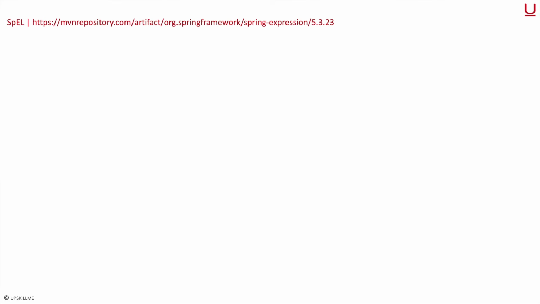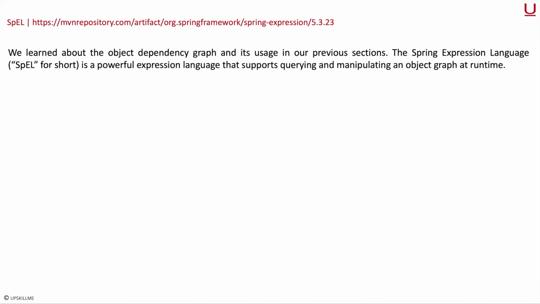Lastly, we have a Spring Expression Language module. We learned about the object dependency graph and its usage in our previous sections. The Spring Expression Language is a powerful expression language that supports querying and manipulating an object graph at runtime.